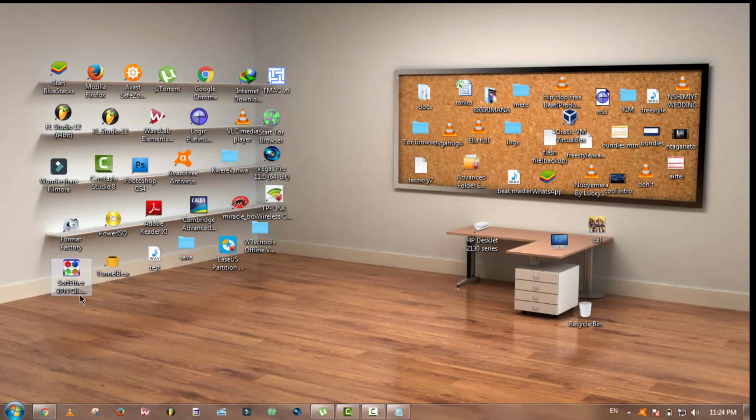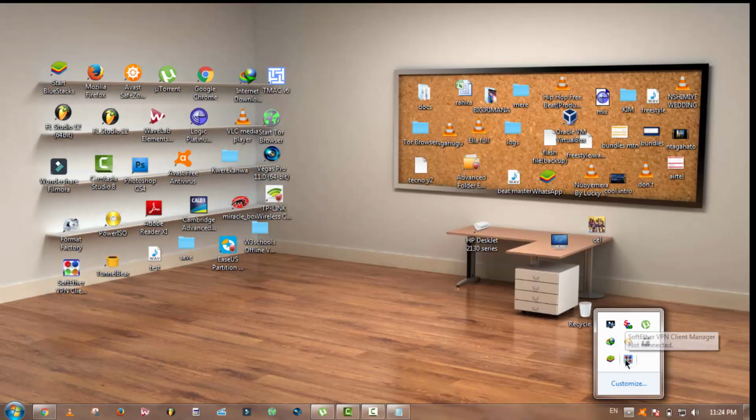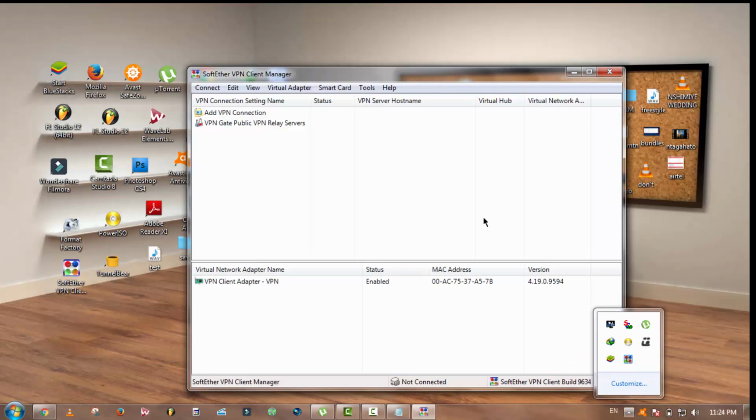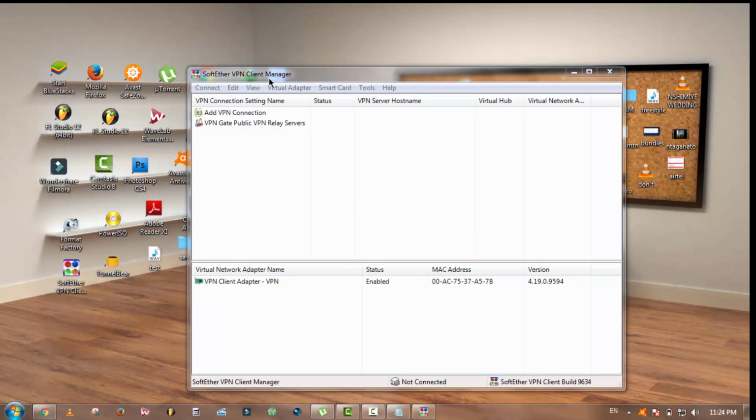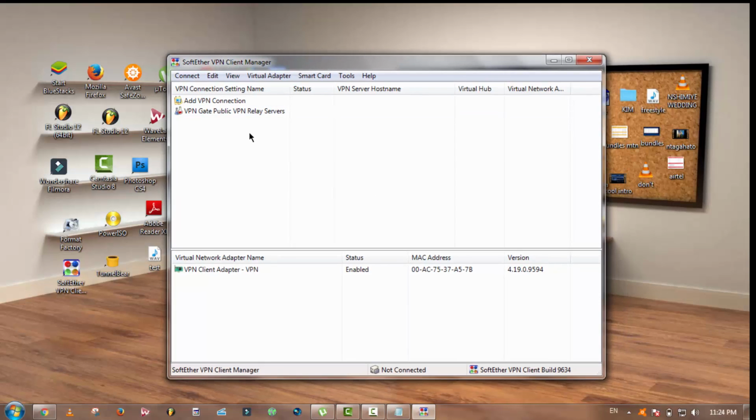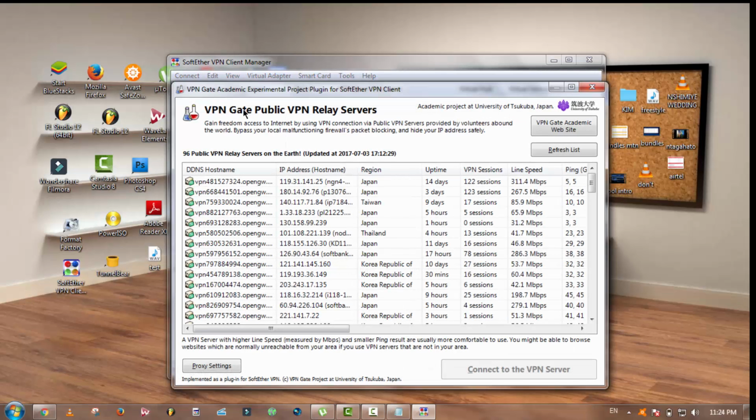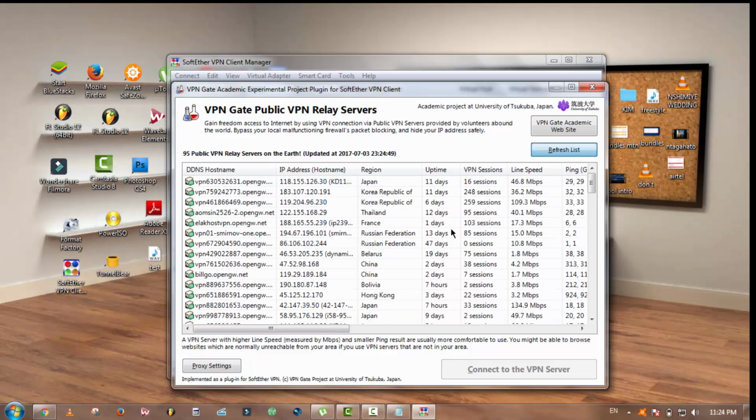Here is the software VPN client, or you can start it from the taskbar here, then double click. After double clicking, you will see the interface when it is opened, the software VPN client manager. You will open the VPN, get public VPN relay servers, then press enter. Then you refresh the list to see the newly added ones. Then you will hide your proxy behind these ones mentioned on the line here.